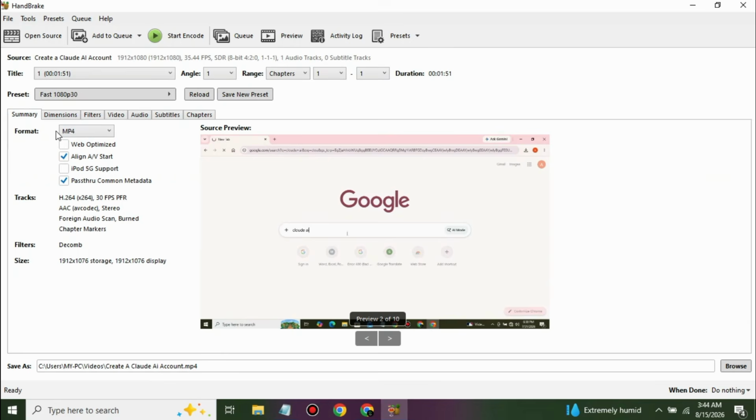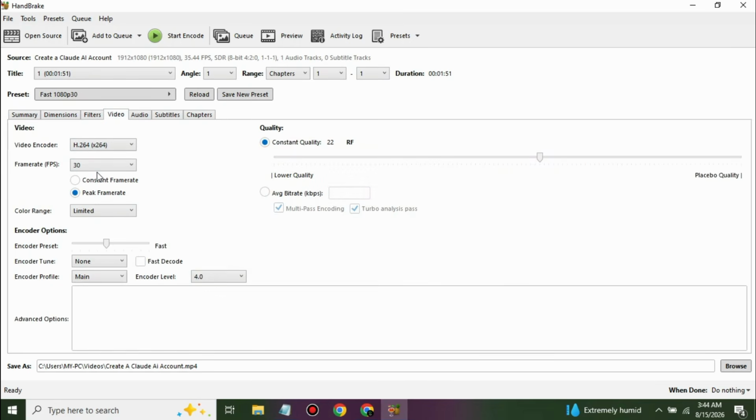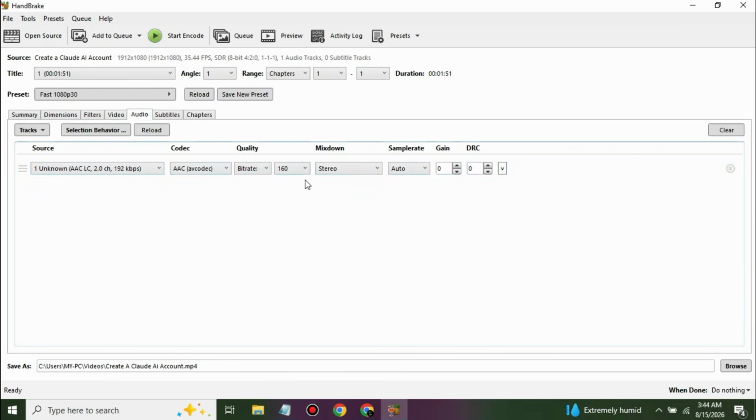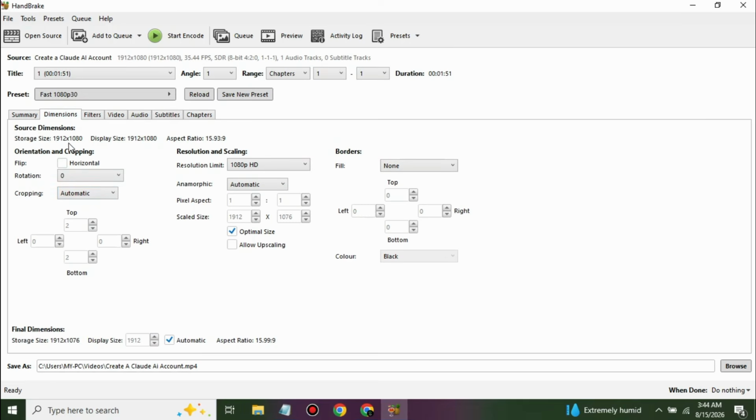Next, open the summary settings and choose an output format that supports chapter information. Then review your video, audio, and destination settings. Chapter support can depend on the output container and the playback software you're using. Finally, click Start Encode and wait for HandBrake to finish.